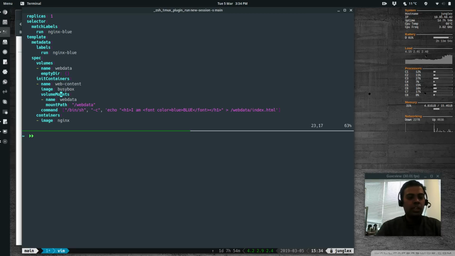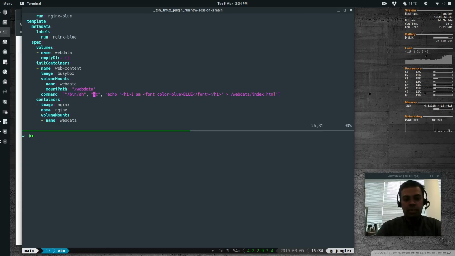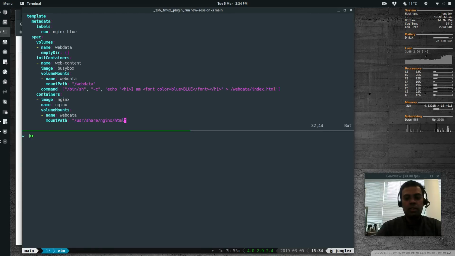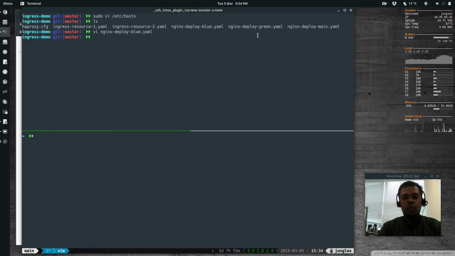Please search through my playlist and you'll find that video. So basically, I'm using an init container to create an HTML file, and then on my actual Nginx container, I'm mounting that file under /usr/share/nginx/html, which is the default document root. And the HTML file is just a text saying I am blue, in blue color, and that's the same for the nginx-deploy-green. I just wanted to show you the difference.